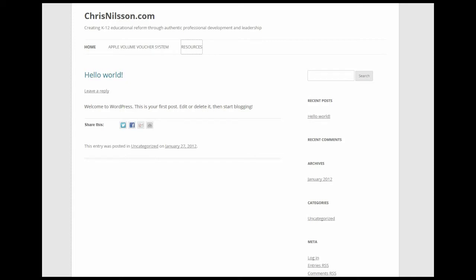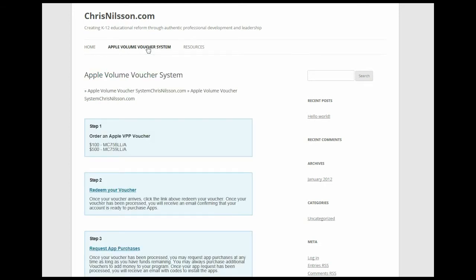Alright, let's walk through the steps that one of your staff members would go through in order to purchase an app using a volume voucher. They're going to head out to your WordPress site and click the link wherever you have the plugin installed. And they're going to walk through these simple 4 steps.